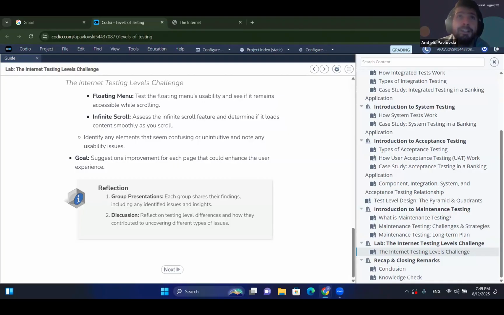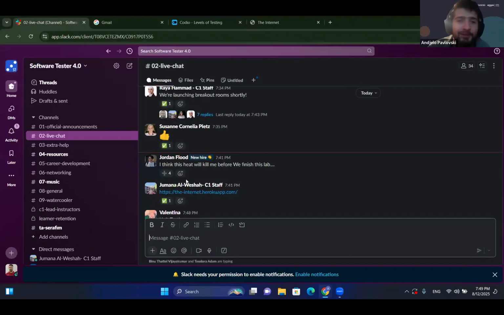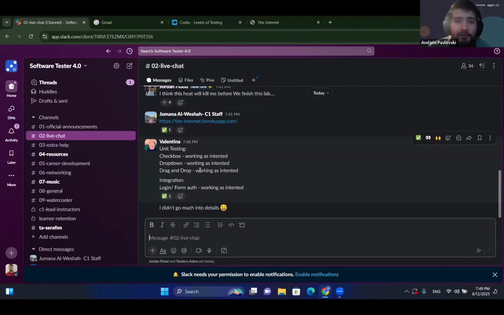So we see here in the live chat, unit testing, I can actually draw it here so we can all see it together. The checkbox working, the drop down, drag and drop working as intended. We also did integration testing. That's very wonderful. I talked a bit with all of you. Login form authentication working as intended. So wonderful, you went through all of them. You made sure that the components themselves in isolation worked. And you also did some integration testing, which I very much support. So good job for that.